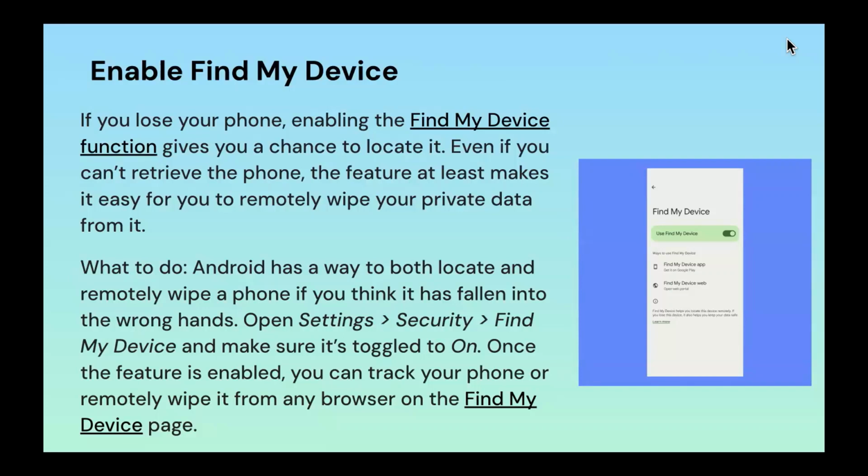So if you're on an Android device, you can locate and remotely wipe a phone if you think it is in somebody's hands who may be using it in a bad way, or your information is at risk of being stolen. You will go into Settings, then Security, and then Find My Device, and make sure it is toggled on and enabled. And once it is enabled, you can track your phone or remotely wipe it from any browser if you go on to Find My Device and you log in.